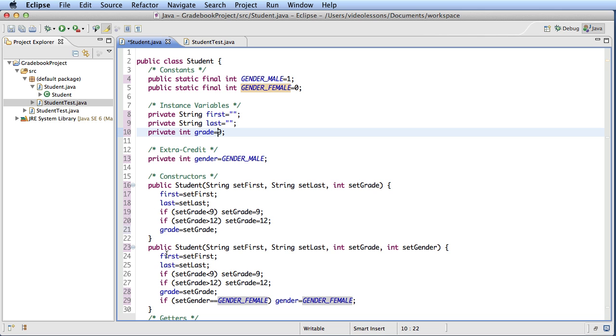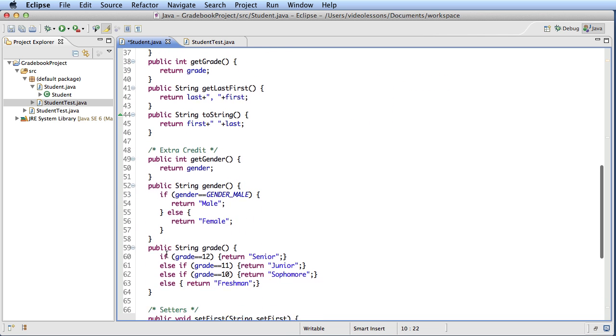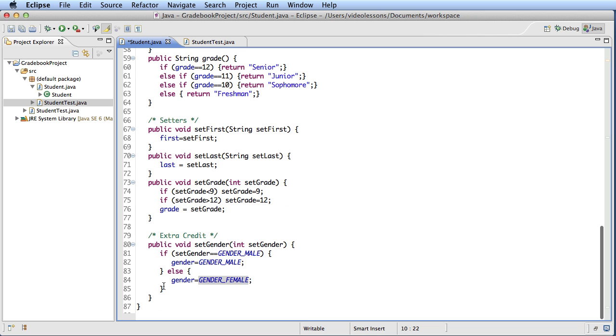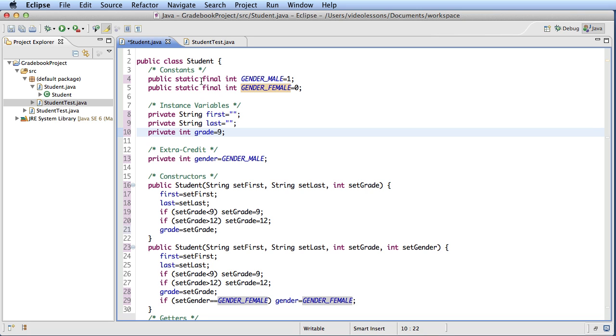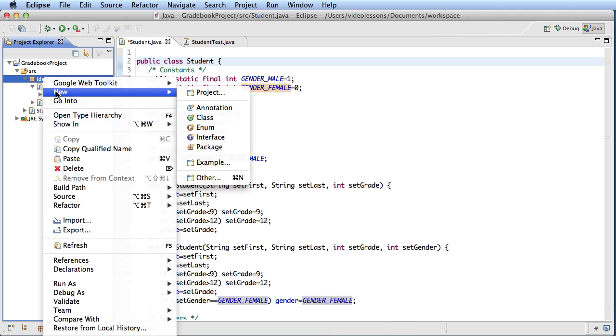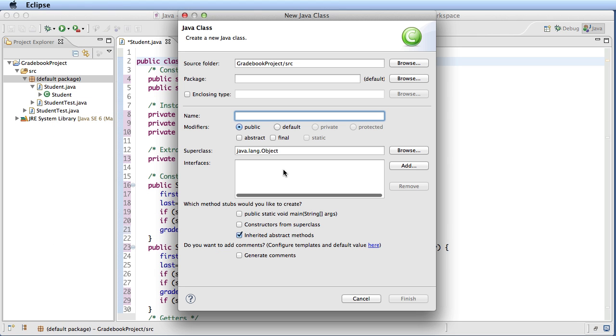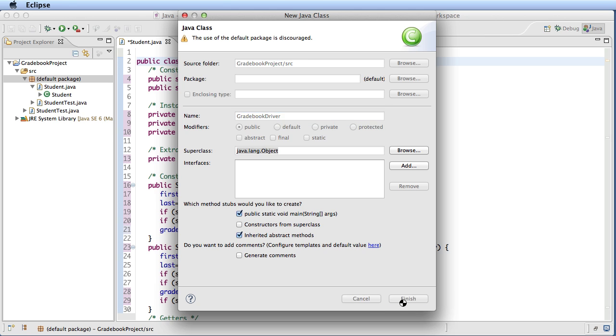Okay, so let's look at what else we might want to change. Let's see, I do believe that we have everything we need in here to begin the next lesson. Okay, so what's next? Well, as you may have guessed from the name of the project, this is supposed to be a gradebook, and a gradebook would have multiple students in it. So let's begin by creating a class that will act as our new driver class for the gradebook project. So we're going to go to default package, and we're going to create a new class which we'll call gradebook driver, which will give public static void main.